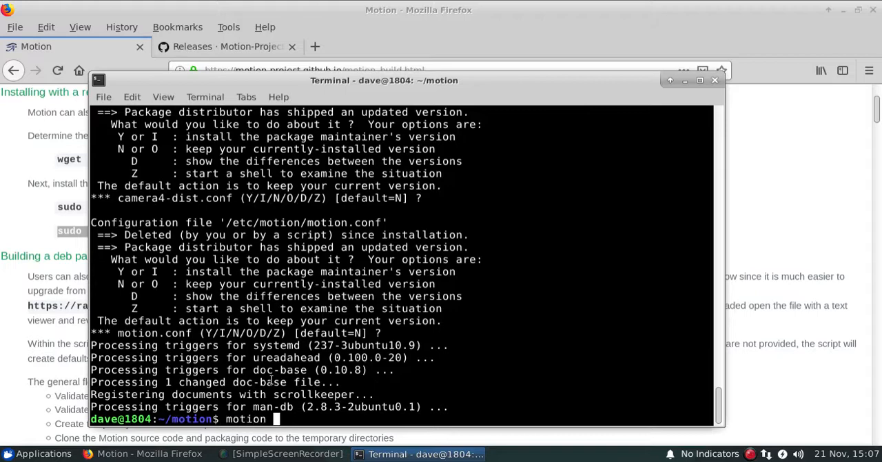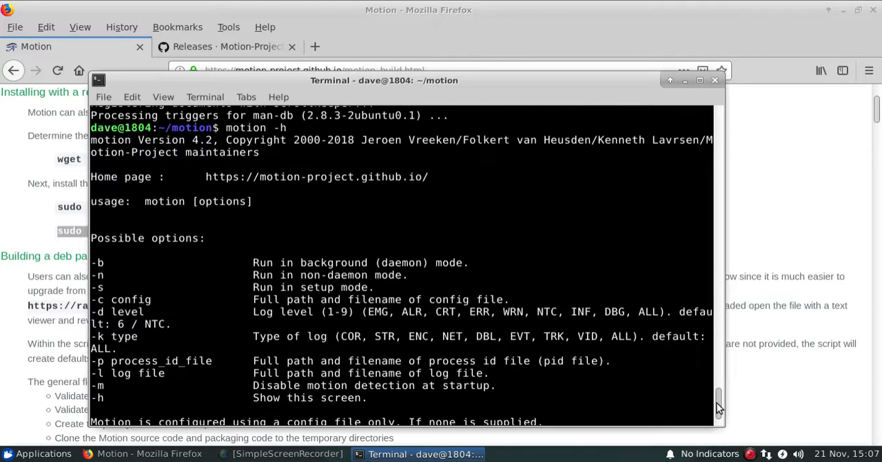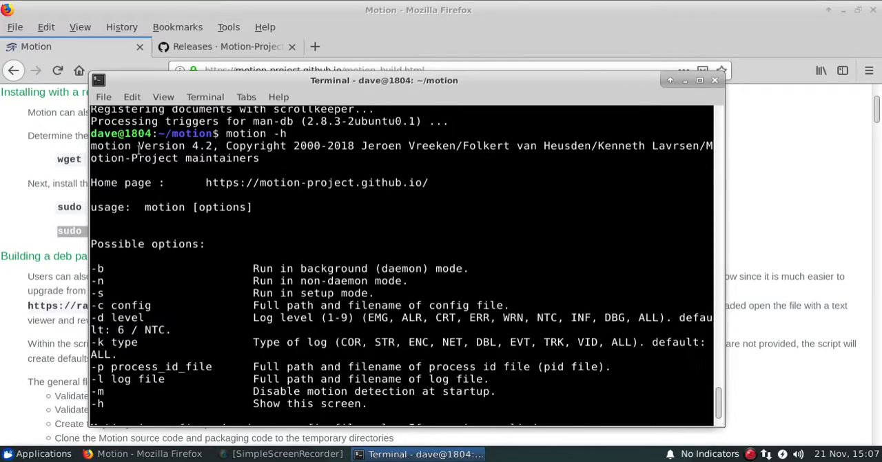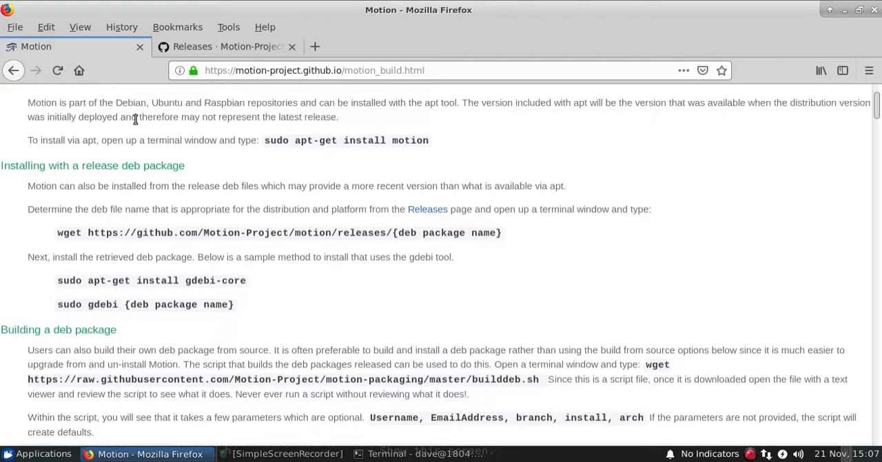And now we type motion.h. It will come up and show us that what we just installed was version 4.2. And that's how you go through and install Motion via apt as well as from a release deb package.